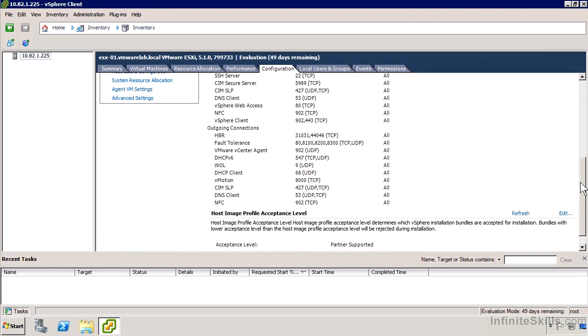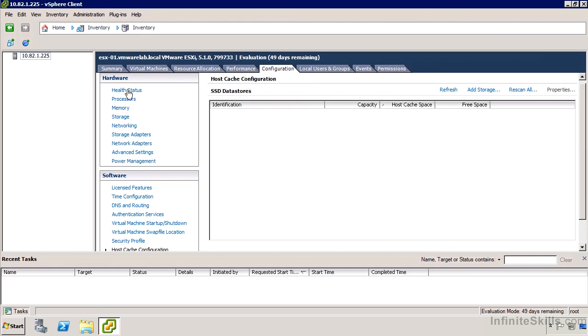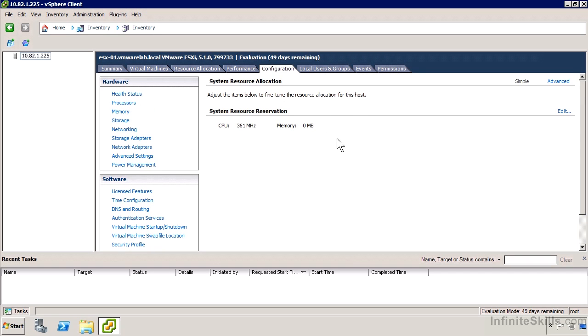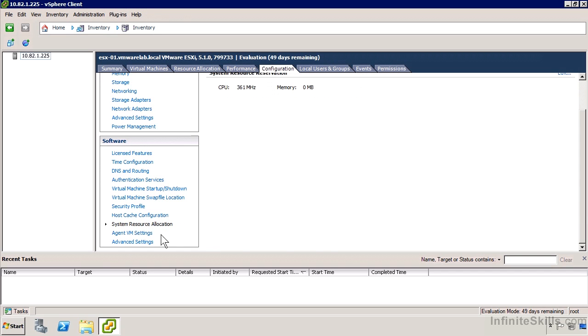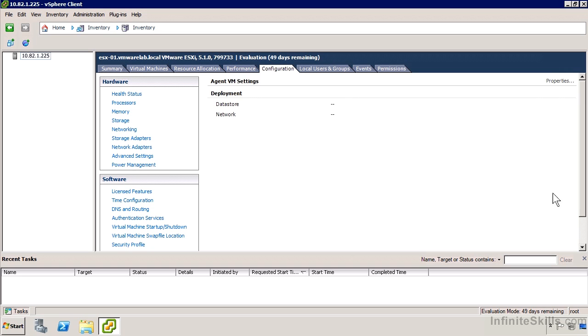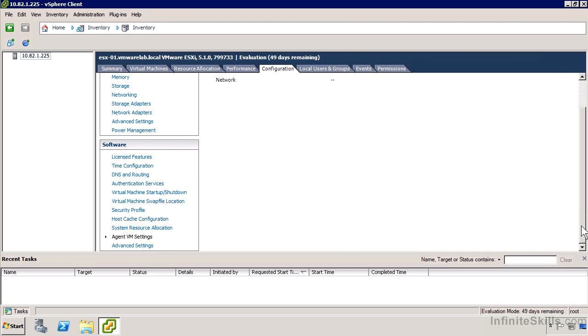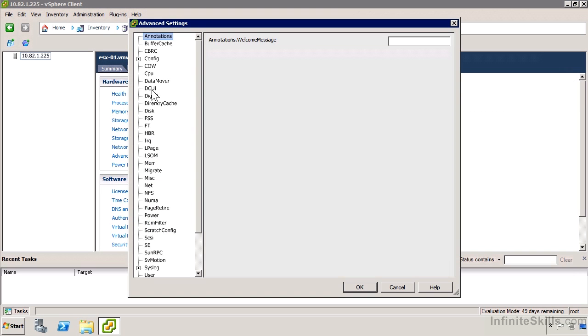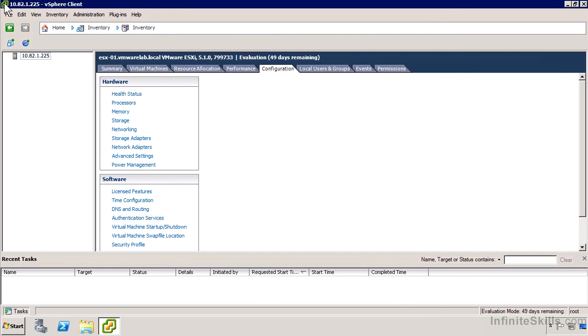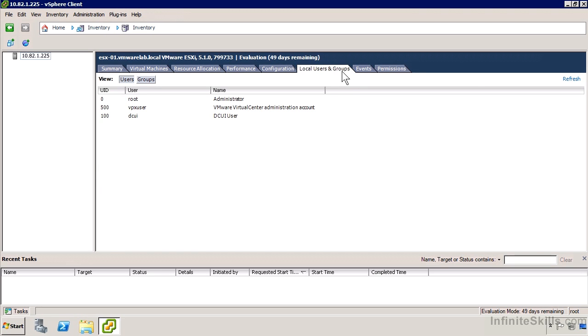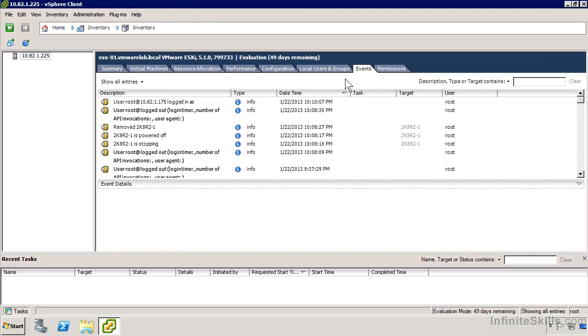If you have local solid-state storage, you can also configure local host caching based on solid-state-based data stores. You can also set a little bit of system resource allocation, and we've got these agent VM settings, which we don't really ever get into in this series. We can also set various advanced settings here as needed. So now that we've seen the configuration section, we can also view a little bit of details on the local users and groups. We'll see this in a later video. You can also view the events associated with the system, which is separate from the log files, which we'll take a look at in a later video.